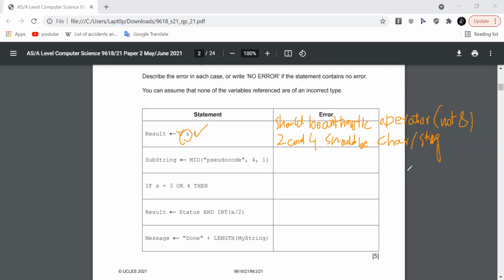Second is, in the second code, this is basically substring, and this shows the mid pseudocode, that is 4 1. So there is no error in the system. It has no error.